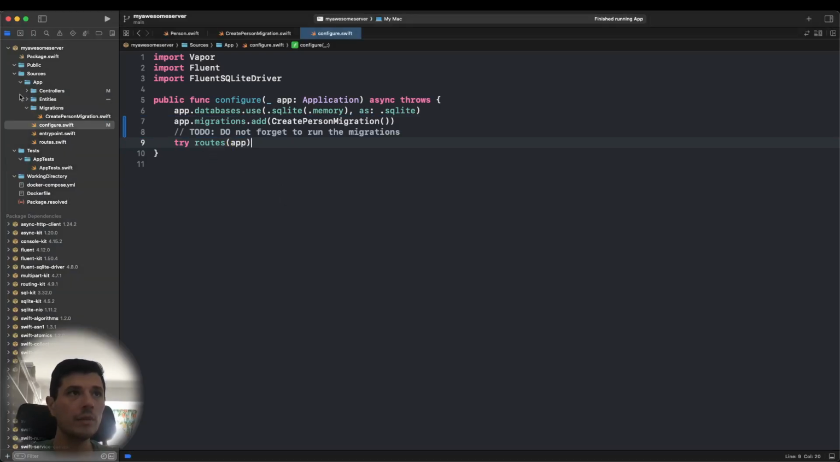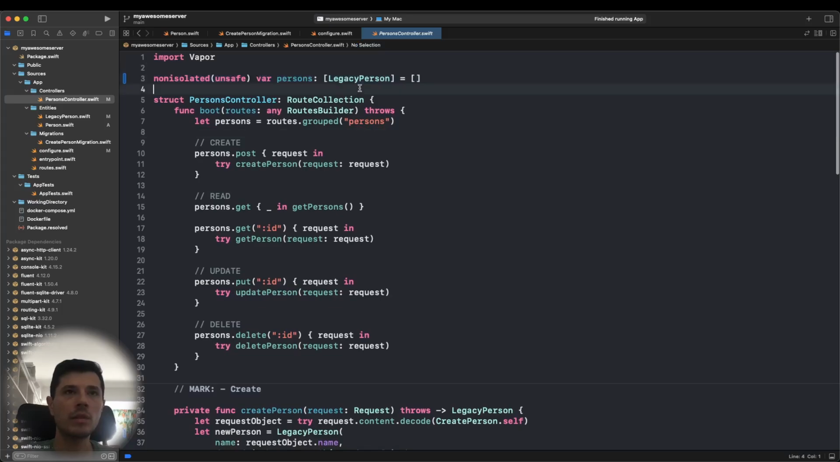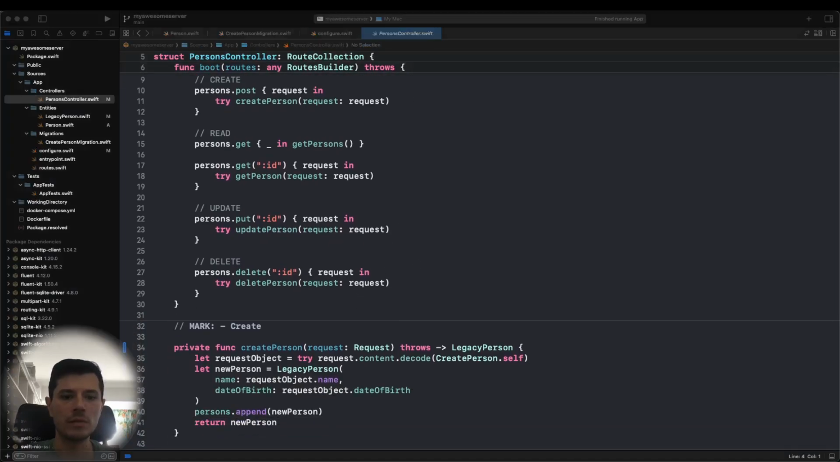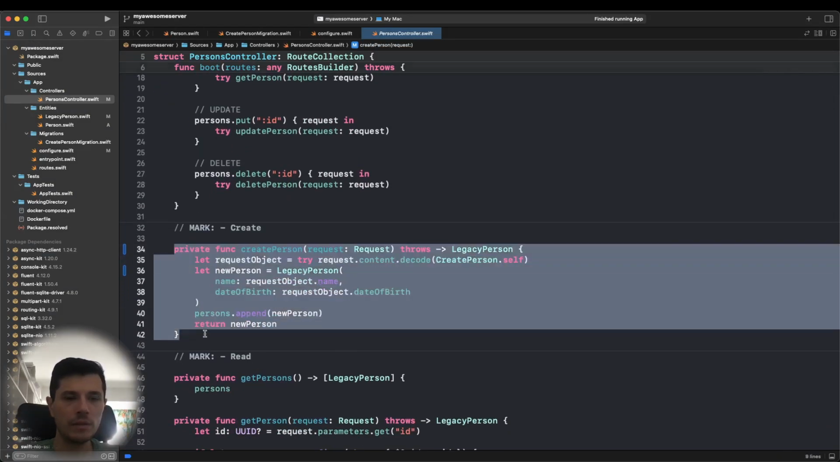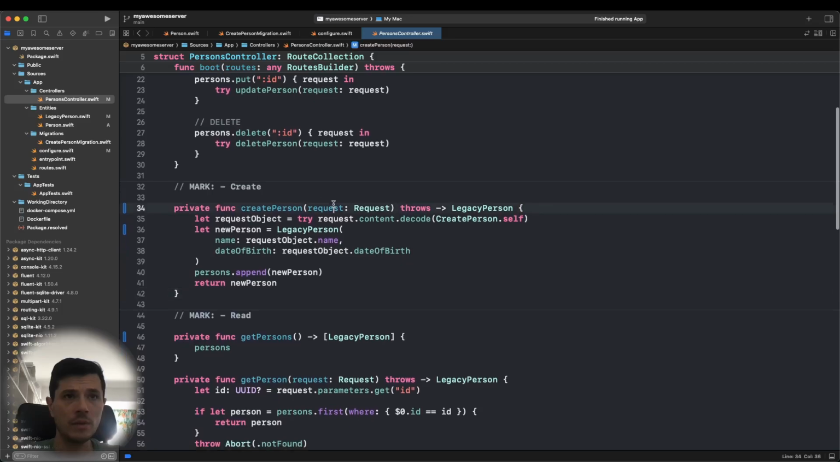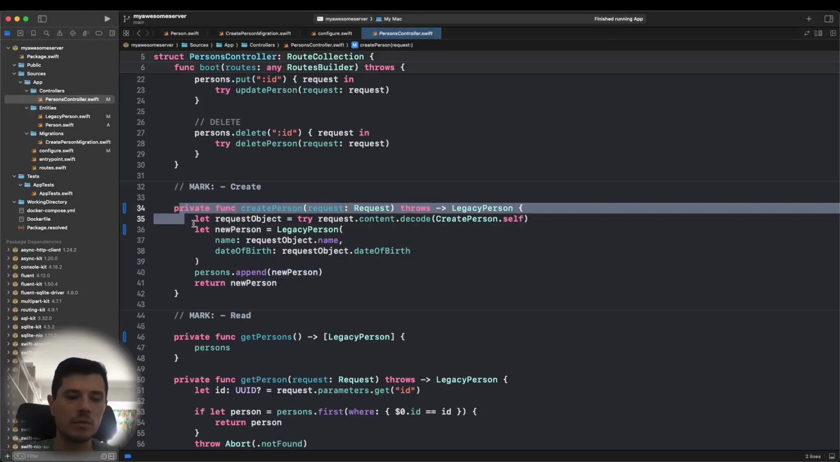Now let's move to the controller and try to migrate out of this legacy person and focus on the Fluent methods using the actual Fluent database. What's happening here? Let's take the create function first. I'm having here a request, and then I throw the legacy person. Now we want to separate the actual models that get stored in the database from the actual data or objects that are being sent to the persons outside, like the response of the incoming request or the actual request content.